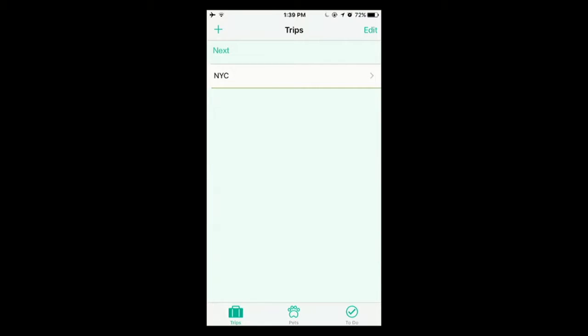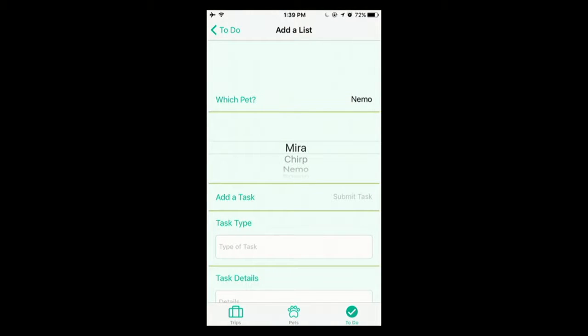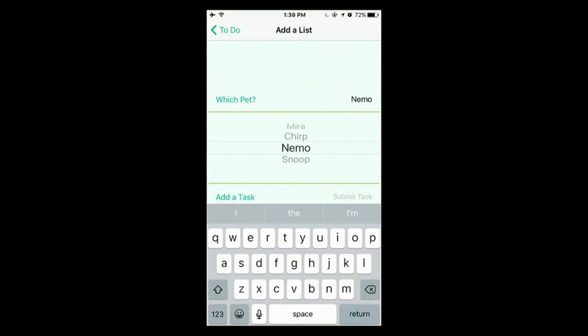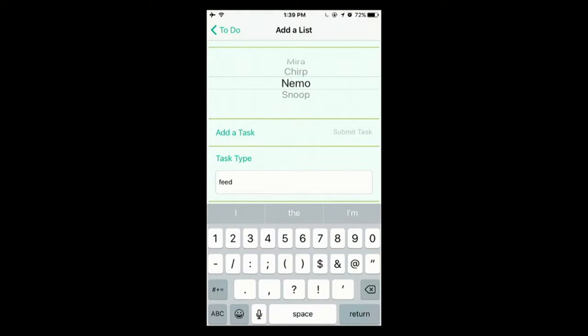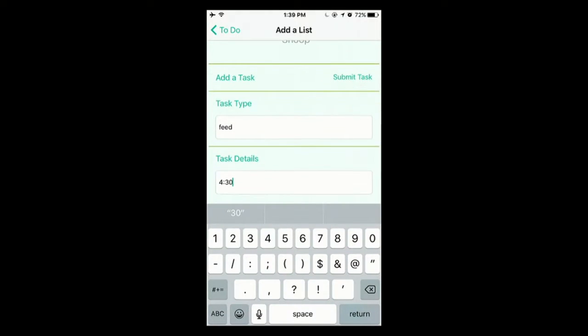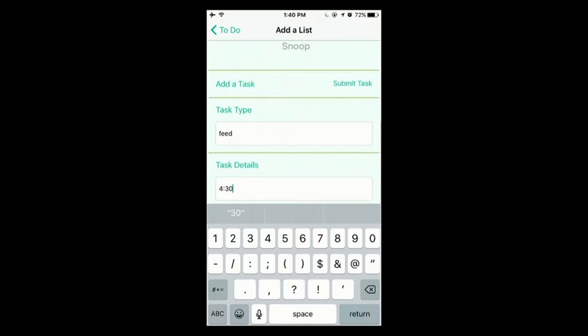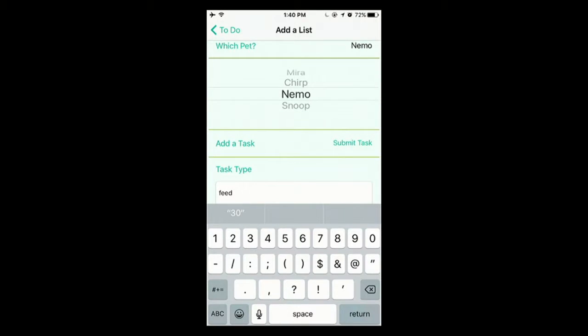And then we will go to adding tasks for your pet. Alrighty, so now that we have a trip and pets, you see the to-do task list loads up all the section headers of all the pets. Then we can go to add task. You select which pet, so let's add a task for Nemo. We're going to say feed Nemo at 4:30. And then the trip. Then we're going to submit that.